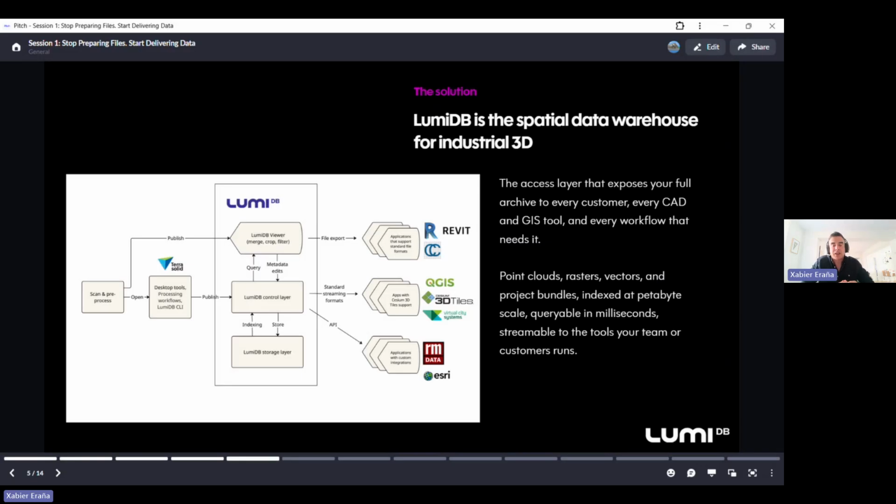Here we can see a high-level diagram of how LumiDB sits. We have the viewer that sits on top, the control layer underneath, and then the storage layer. The scan data can be raw, or it can be processed through a desktop tool such as TerraSolid, where many of you have processed a good amount of data. That data can be published, as we will see later on, into LumiDB very easily.